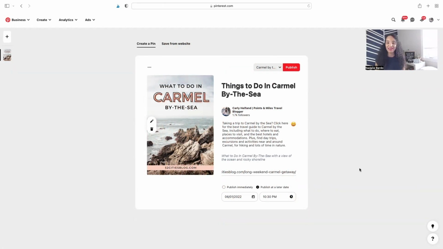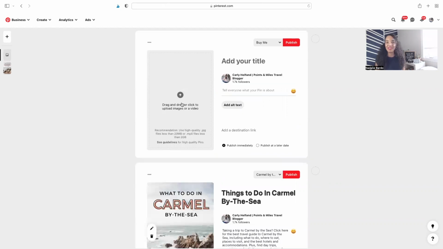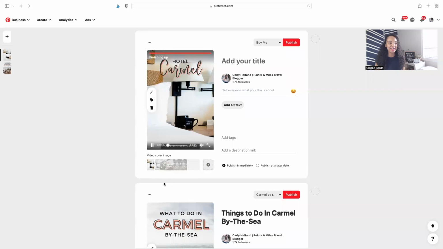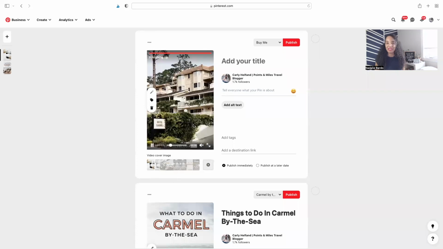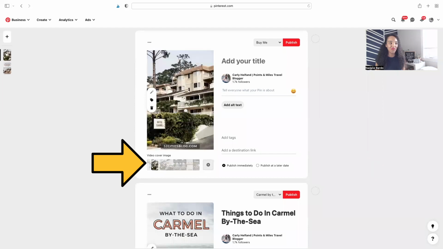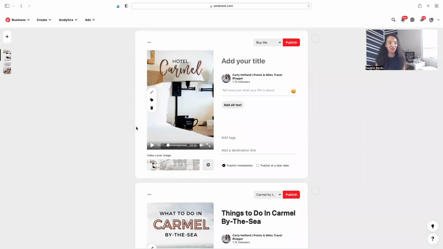So if I want to add another pin, we're just going to simply click on this plus sign all the way in the left-hand corner. It's giving us the option to select another pin. This time, let's drop in a video pin. So I'm going to select it and we'll see that it's going to play the video. We're just going to use the slider to select the cover image of our pin, which is right here.